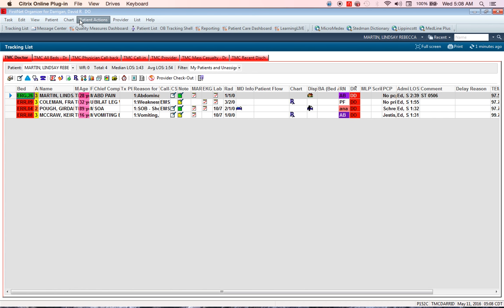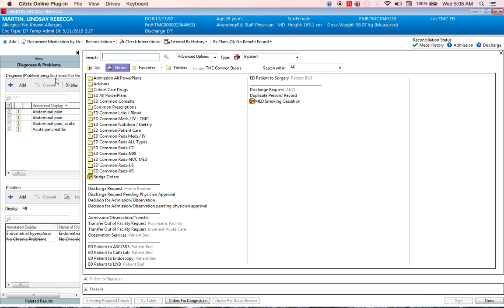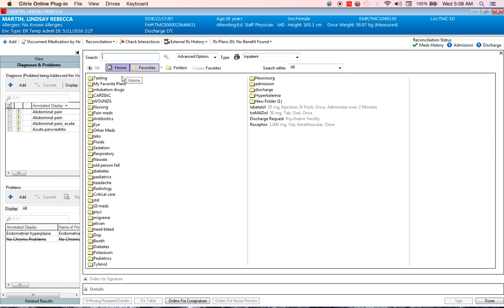I think that's it. Okay, so let's do now just some general orders, just to give you an example of what ordering some things can look like. I'm going to do these just with the order sets that they've provided or my favorites. So let's say I had a basic patient with some vomiting. I don't want to search for everything individually. I'm going to just go to my favorite folders, things that I've set up.